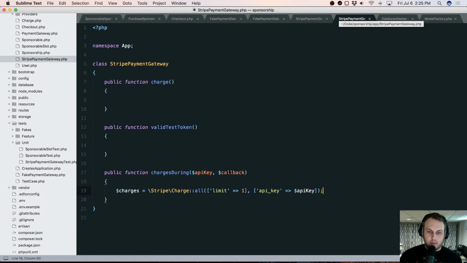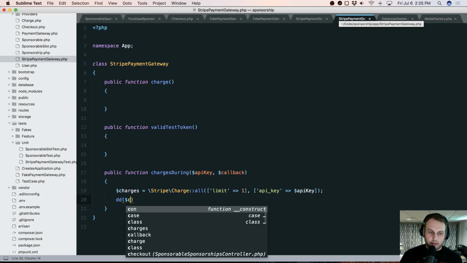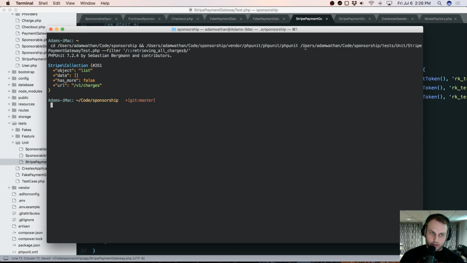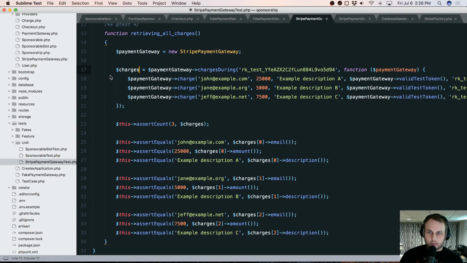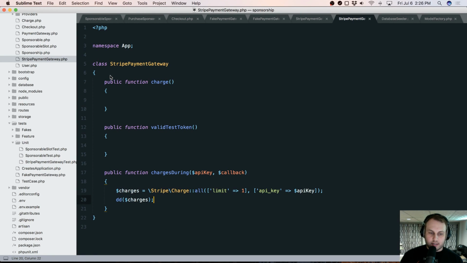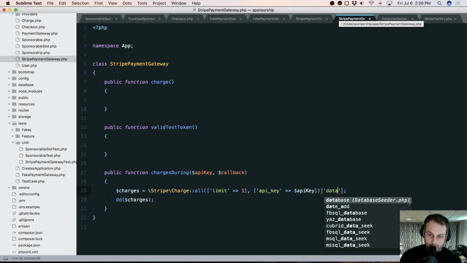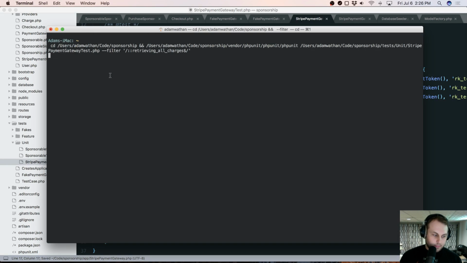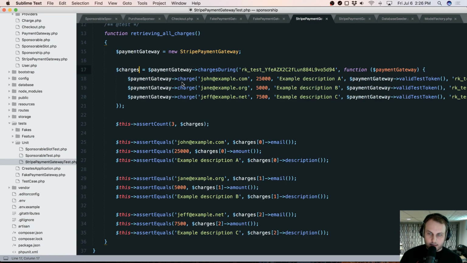So why don't we start by dumping this charges result and seeing what we get. Okay, so we're getting a Stripe collection with no data. I'm kind of curious what methods exist on that to make things easier for you. But it sounds like basically we need to get data, and that's going to be the actual charges. Okay, so that's empty.